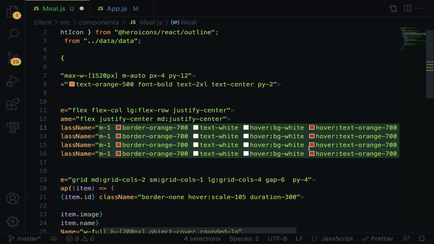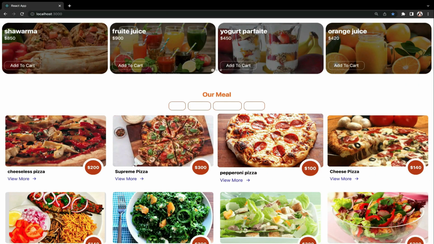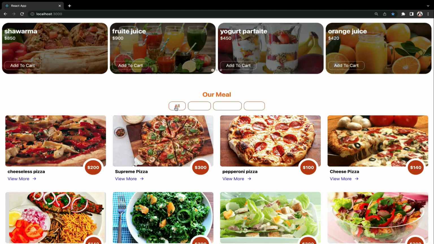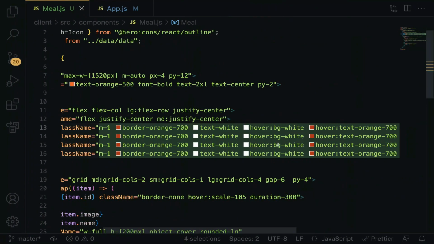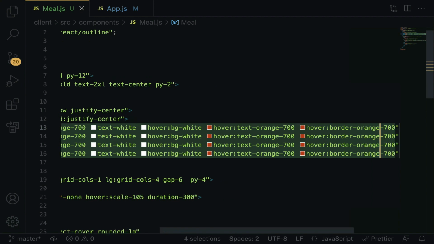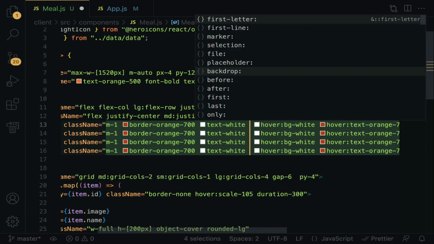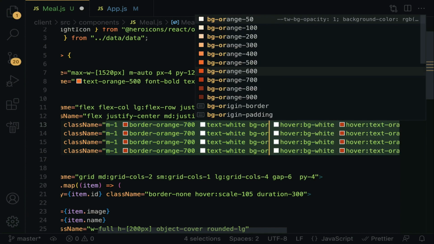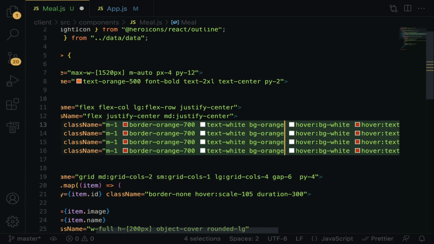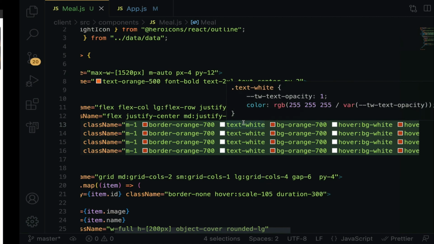Okay, let's quickly save on the browser. Oops, take a look. So guys, let's change the background here. We have to apply the background. Let me show you how we do that right now. Here we have the border to be orange. The text is white. The margin is 1. And then let's specify the background. BG dash orange dash 700. Save and see the result on the browser.